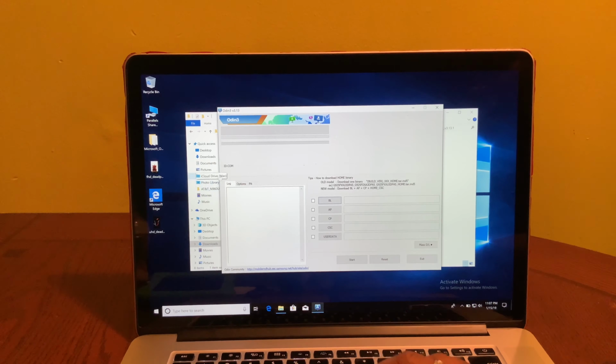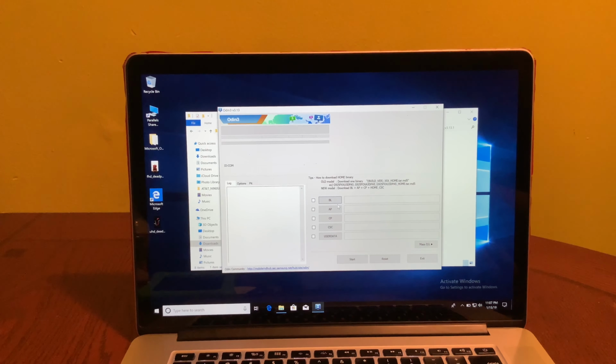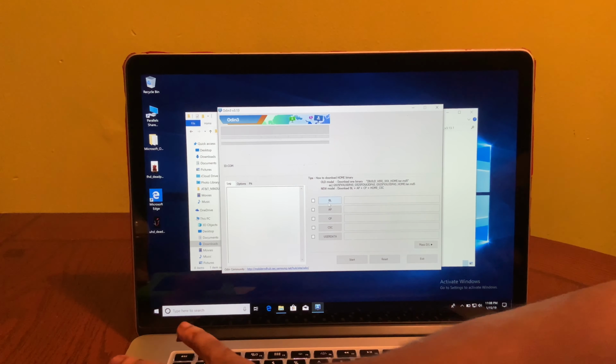Once you download that file, also download Odin. And once the file is downloaded, extract it. Then put your phone into download mode. That's holding the power button, the Bixby button, and the volume down button when you turn your phone on, after you shut your phone down. Put your phone into download mode and plug it into the computer.